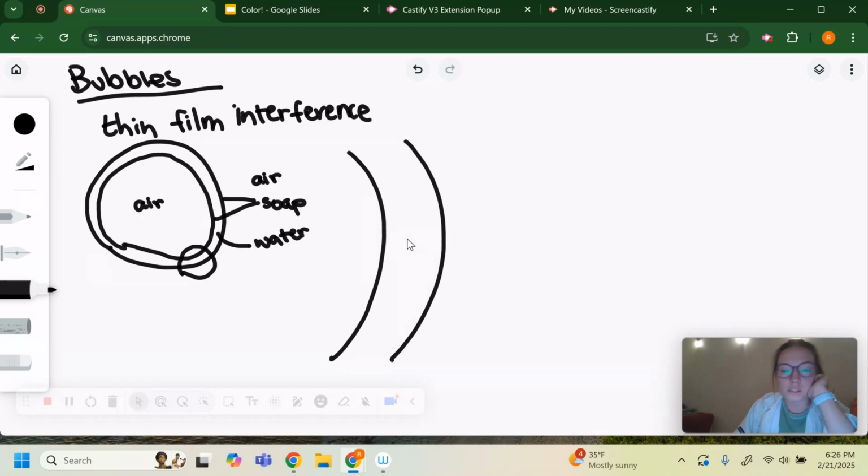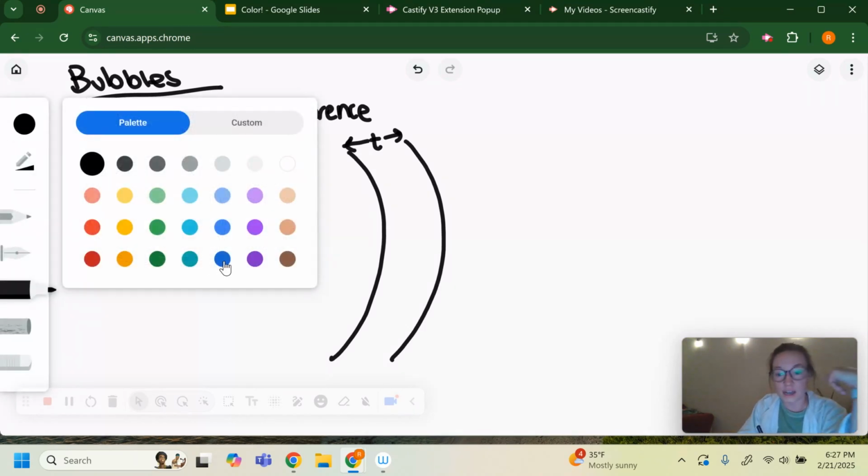This is your soap bubble right here. Here you have soap, here you have your water, here you have your soap. And let's say that the thickness of this film of the soap bubble is a thickness T for right now. Now here's what's going to happen: light is going to come in towards this bubble.